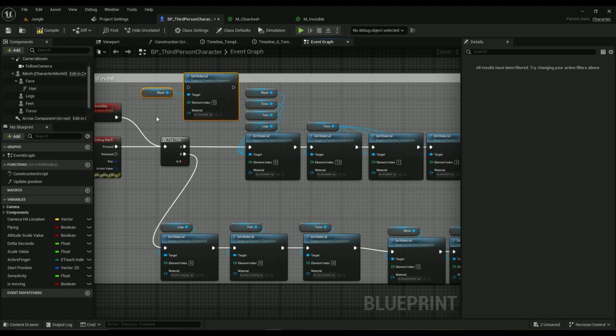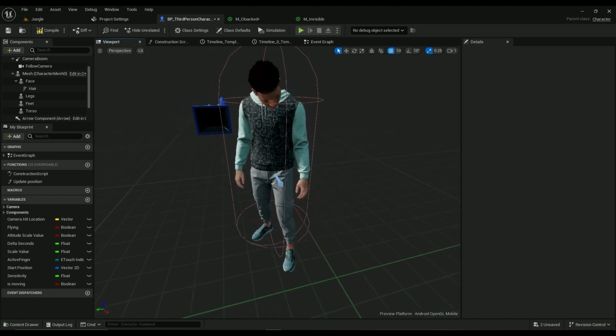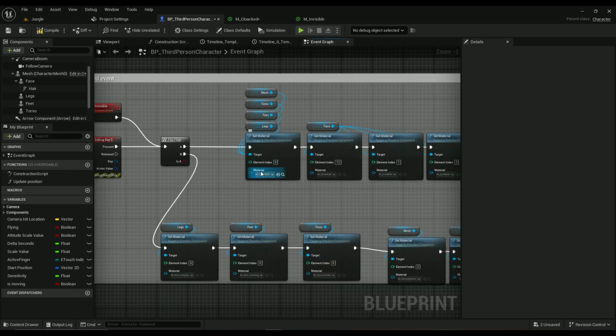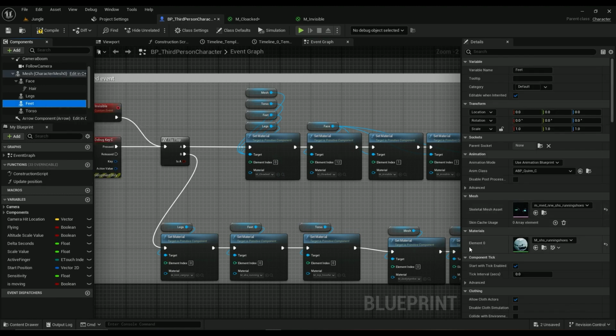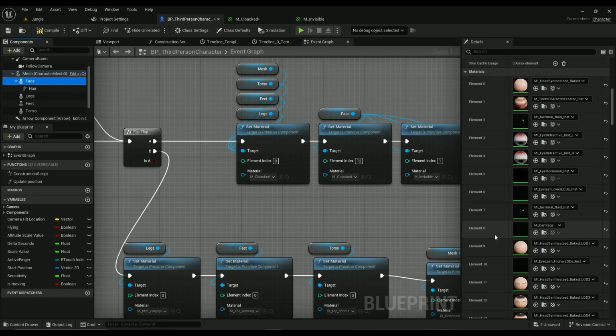Make sure you do this with every aspect of your character. If the character contains a lot of parts like face, legs, feet, torso, make sure all the details are using the same material that you want them to use. And the element should be correct as well. So mesh, torso, feet, legs, they're using the same element, element zero. If you pay attention, they all have just element zero, but face has a lot of different elements.